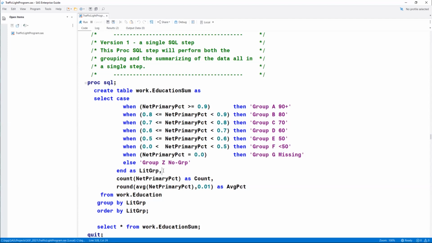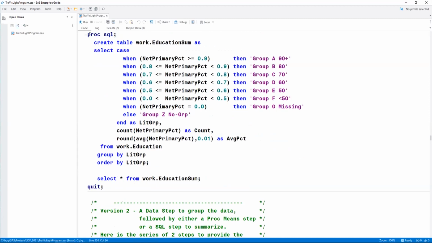And then after that, so comma, I'm going to count and average and round to the nearest hundredth. I'm creating 2 columns that'll hold the count and the averages based on groupings of that lit group value I just created. So I'm going to have the summary data group by group by group. I'll have a count and an average for each group. And I'm doing all of this in the one SQL step, creating the groups and creating the summarized data.